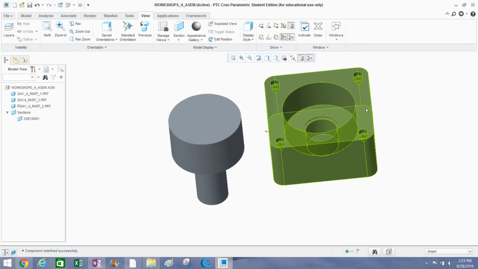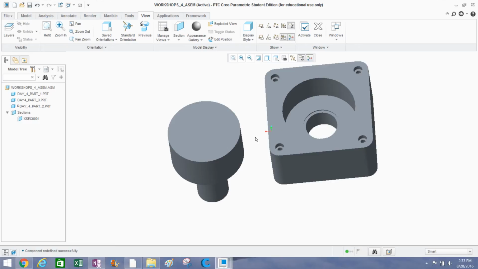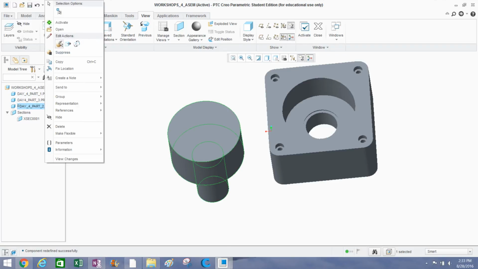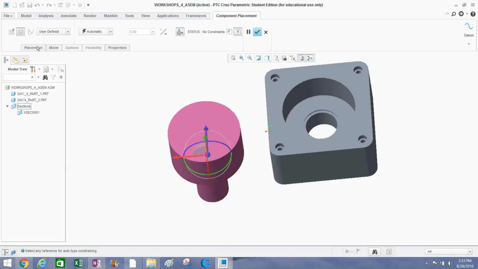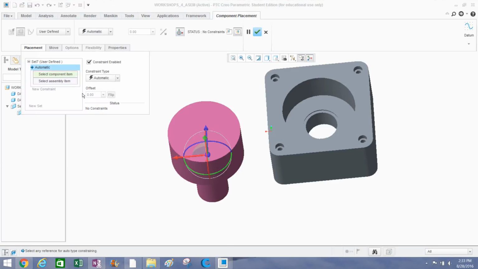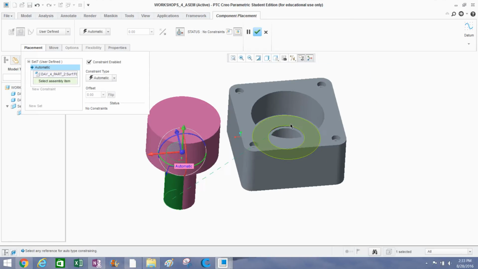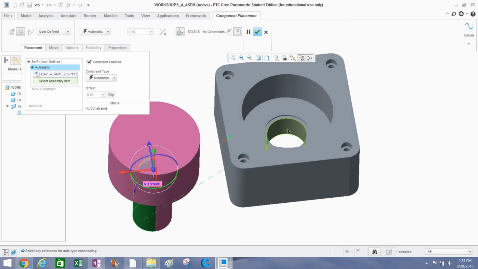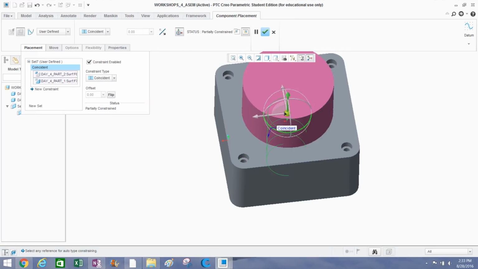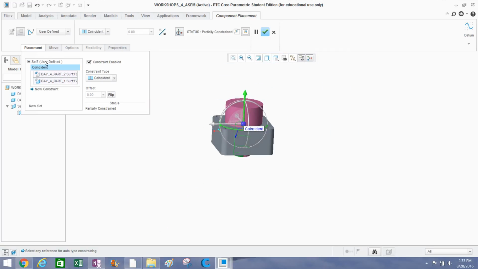So now that we've done that, we'll go ahead and assemble our pin. To assemble the pin, we're going to go to day 4 part 2, right click and assemble, placement like we did before. We're going to first select the pin, and let's go ahead and click the inner surface of that hole. You can see it's located over. Go ahead and just use centered here.